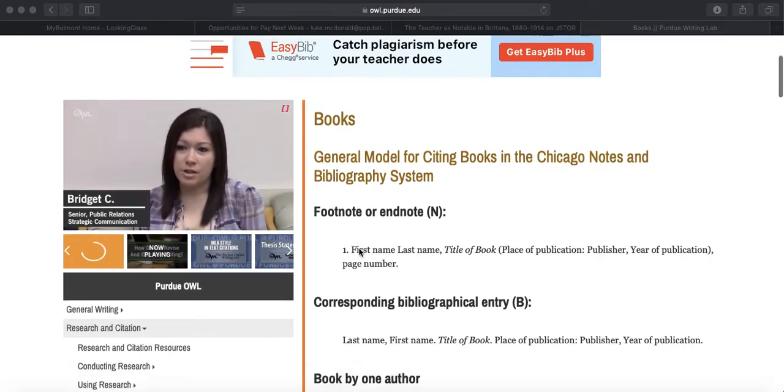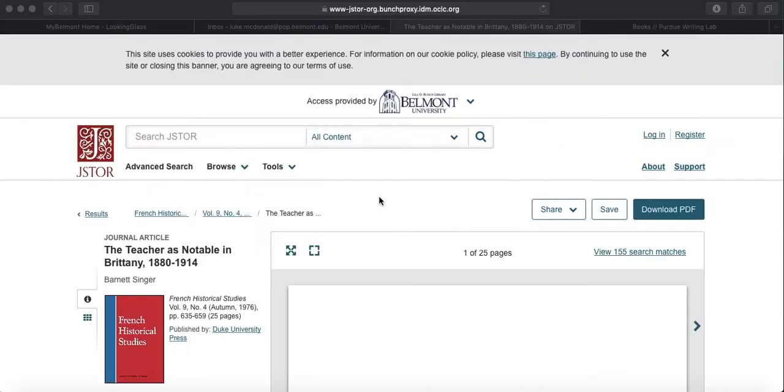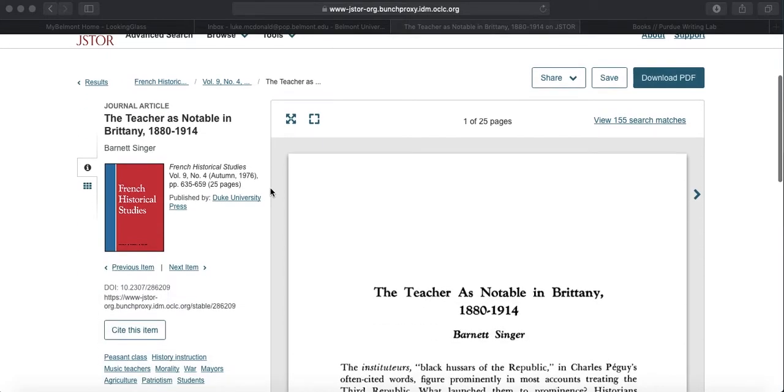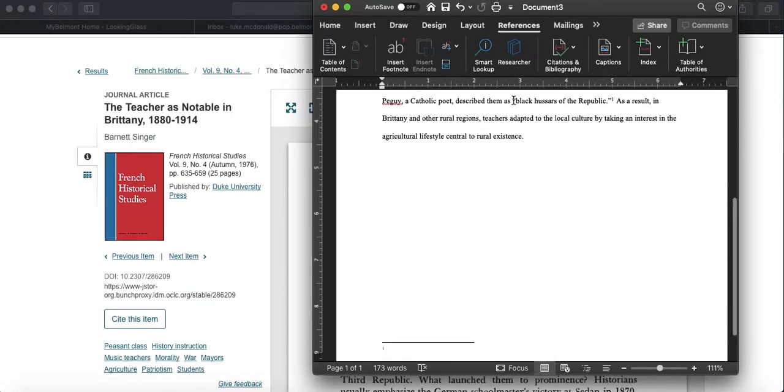an illustration of how to cite a source in Chicago. Right, so let's say that you found something that you want to cite, an academically credible source. This could be something from JSTOR or Google Scholar or another kind of scholarly database. So up here I've got this journal article from French Historical Studies, and over here my paper. I've already quoted from the article, or maybe I've paraphrased, and I'm ready to put in my footnote.